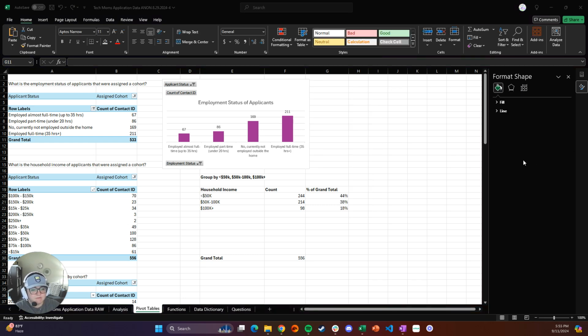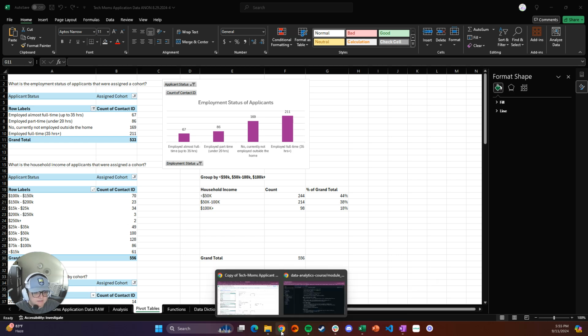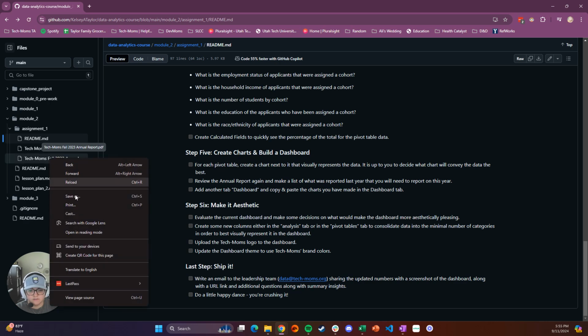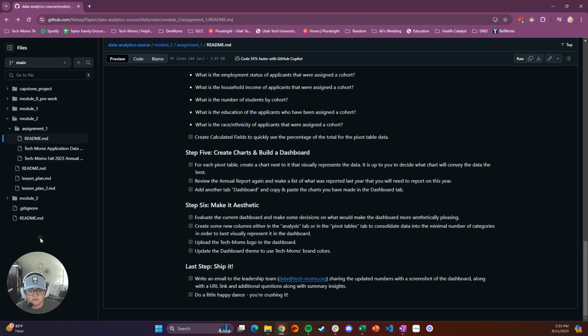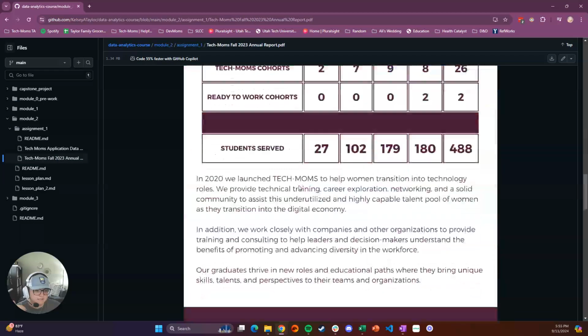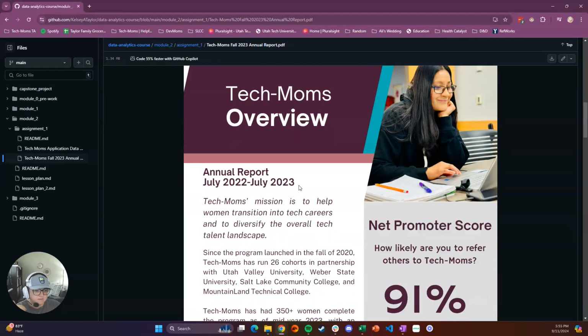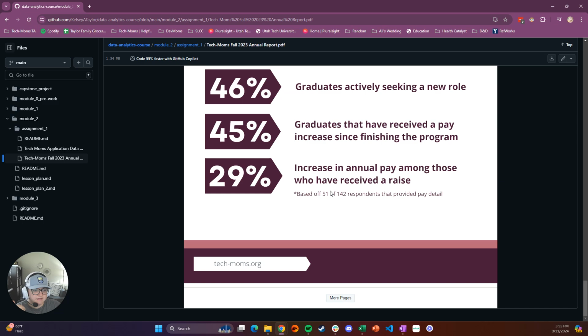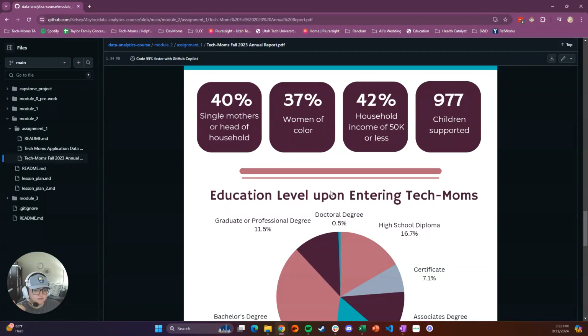Okay, for some of our other charts, a helpful thing to decide what I want to put on my dashboard might be jumping in and looking at the annual report. So I'm actually going to open this in a, oh, it won't let me open it in a new tab. That's fine. Let's jump into the annual report and look quick and see what they have on there.